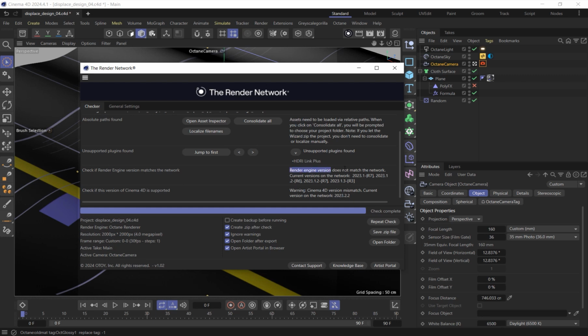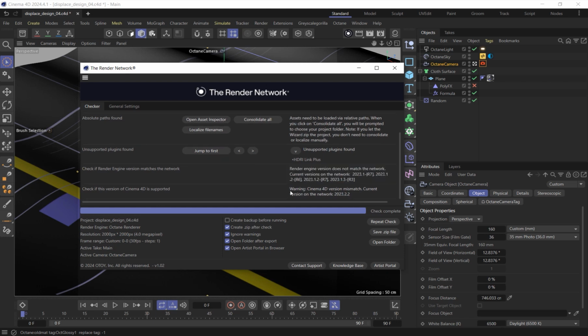Then, check render engine version matches the network, and it will list all the render versions that are currently active on the render network. And below that, check the version of Cinema 4D is supported. And here, it's giving me a warning that there is a Cinema 4D version mismatch. But in this case, since I'm not using any tools in 2024 that aren't in 2023, there will be no issue on the render network.